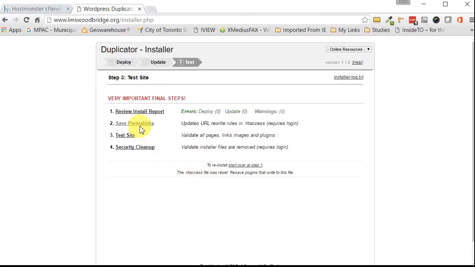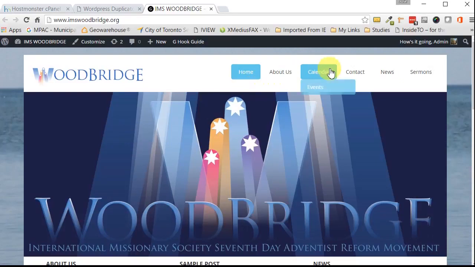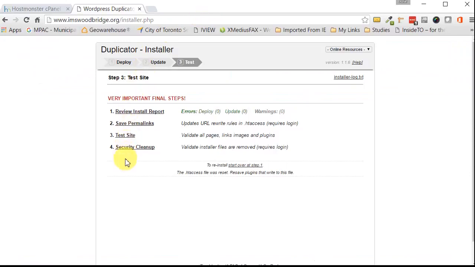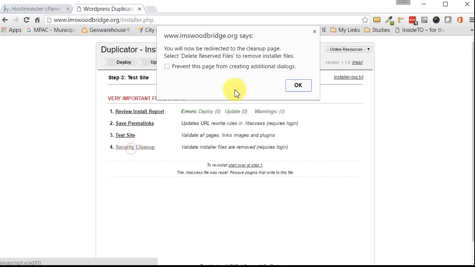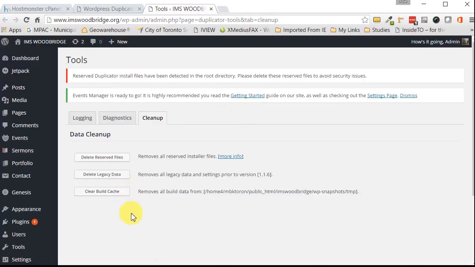So just go ahead, save permalinks, give it a couple seconds for the server to realize that that's happened, and then you can hit test site. And as you can see here, it's fine. It's up and running. Everything's looking good, and it's quite easy like that. The only thing we have to do now is, for sure, go into security cleanup. What we have to do here is remove those two files that we uploaded, because if you leave those, you leave yourself open to hacking.